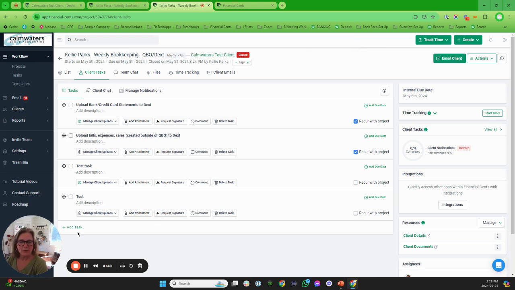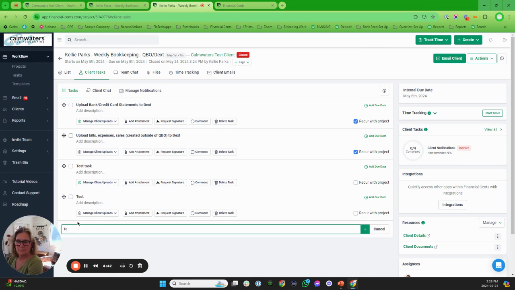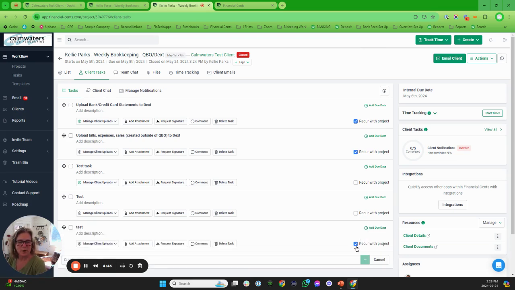When you add a new task, very creative, the name of that task. When you add a new task, it's set up to recur with project, but I love that you can untag it because very often when we're working on a client file, we get notes that come in that we have to add tasks to that month or that week, and you can just add it and not have it recur on and on with the project.